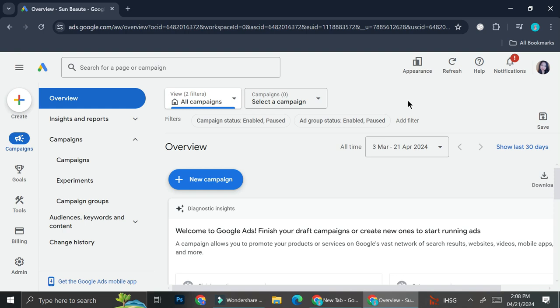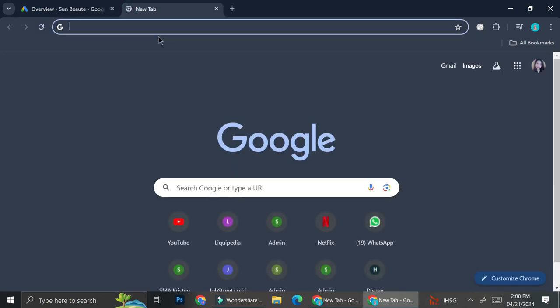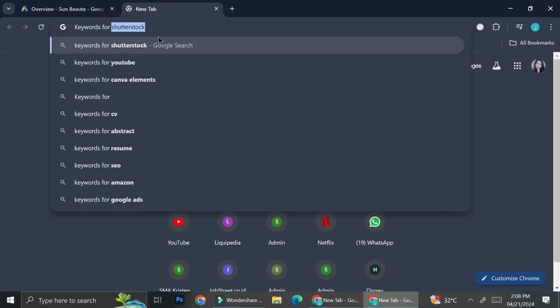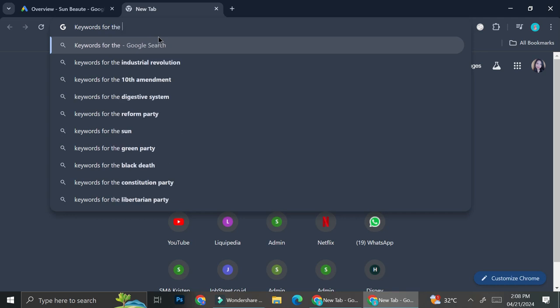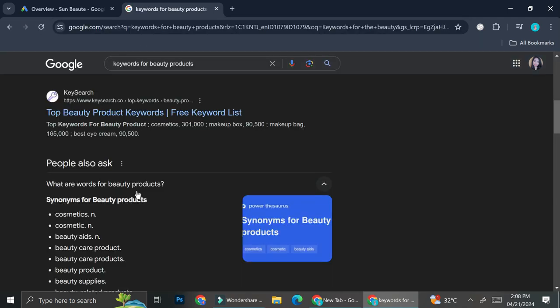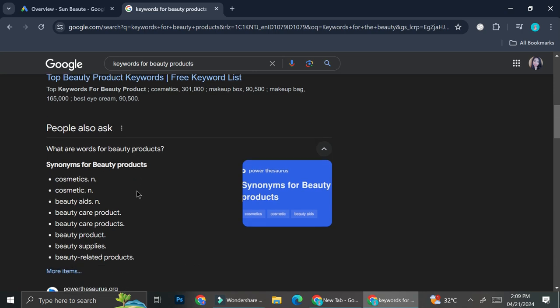Now, if you feel like it's a little bit too complicated, you can actually just try to Google, for example, like I said earlier, the beauty industry, or maybe the beauty product. And then here you'll be able to see some words that you can use, like cosmetics, cosmetic, beauty aids, beauty care product, beauty supplies, etc. Obviously, you can use these words as a trigger or as one of the keywords you want to use for your business.